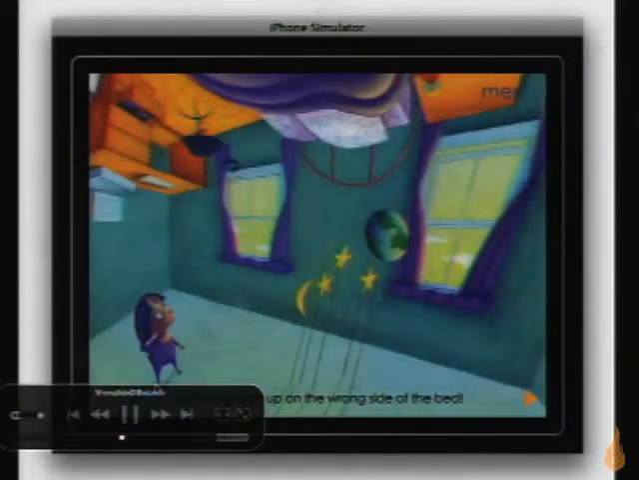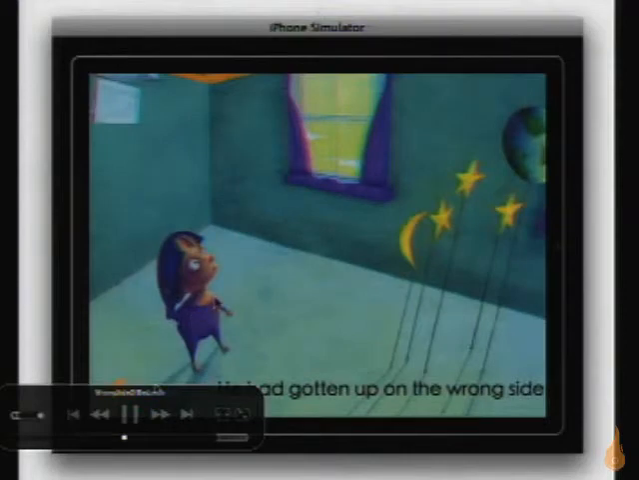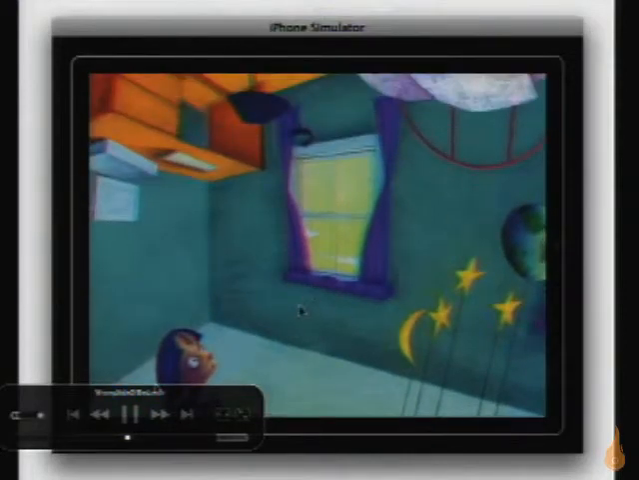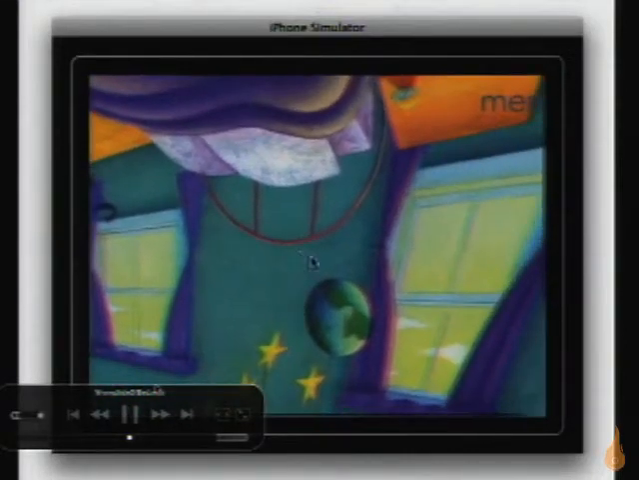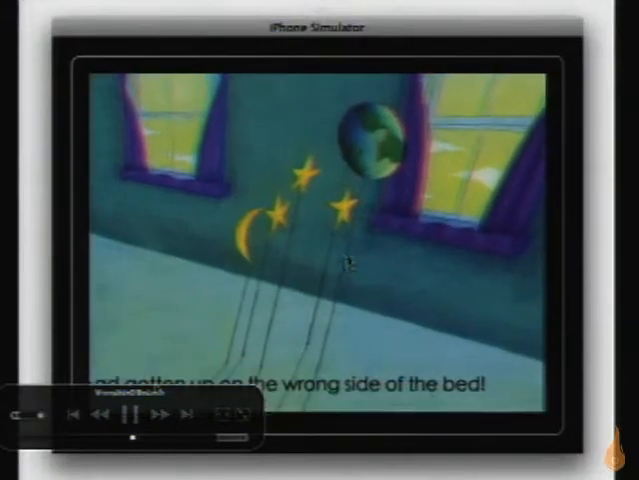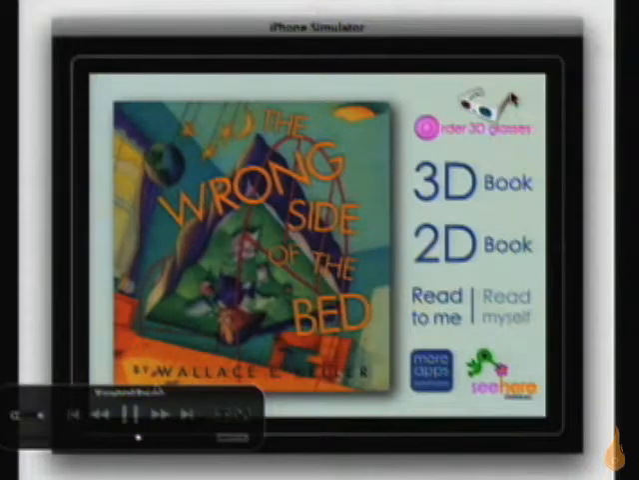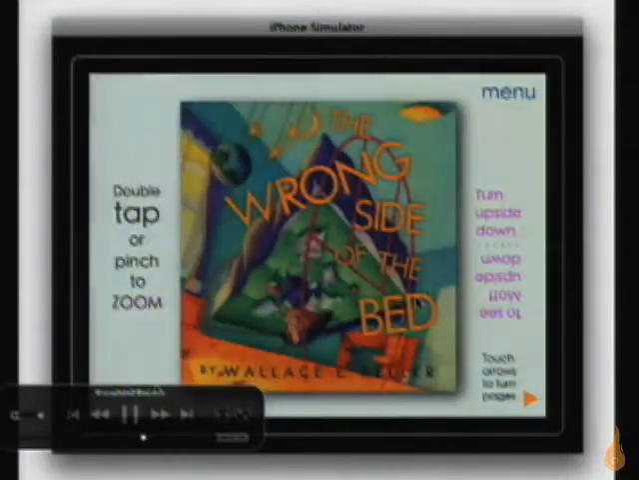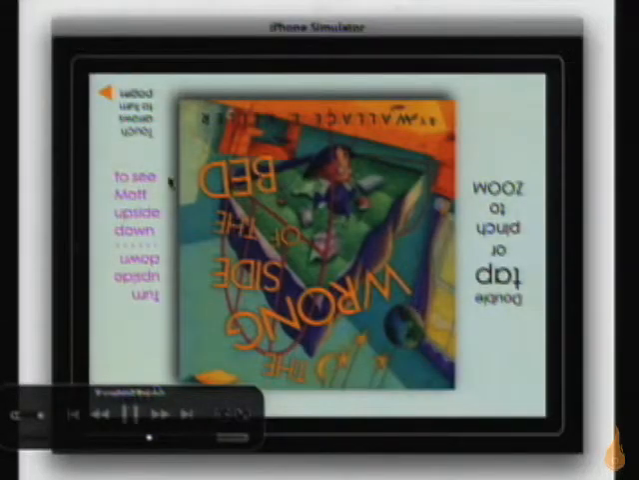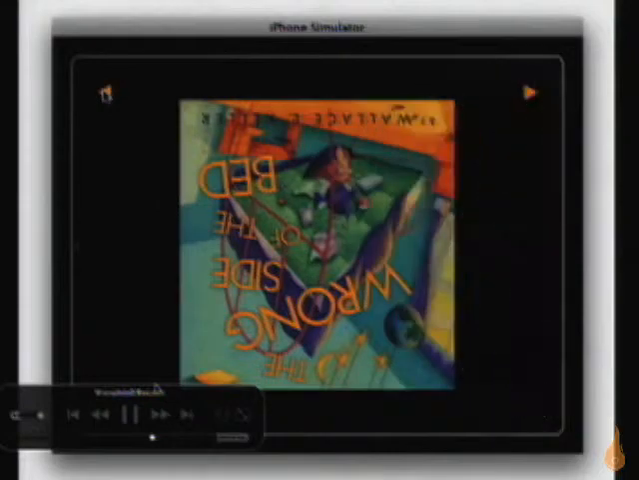He'd gotten up on the wrong side of the bed. And there are 24 full color spreads in 3D and 2D, with a lot of details to explore. So another way to read the book is in 2D, and one fun feature for kids is that you can turn the book upside down and see it in a totally new perspective.